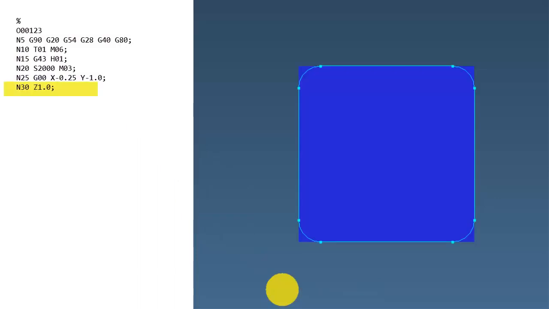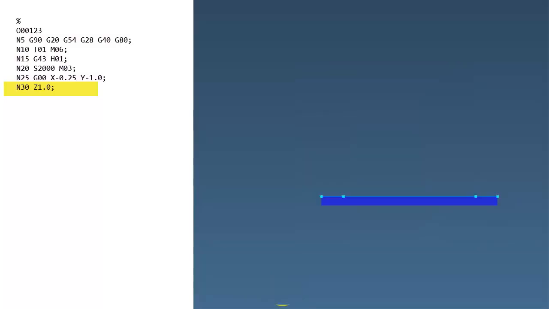Okay, the next line of code is block 30. Here on N30 we see Z 1.0. Z is referring to the z-axis, or the up and down travel of the machine. On this line of code we're telling the machine to rapid down to 1 inch above the part. Notice that on N25 we've chosen a G00.